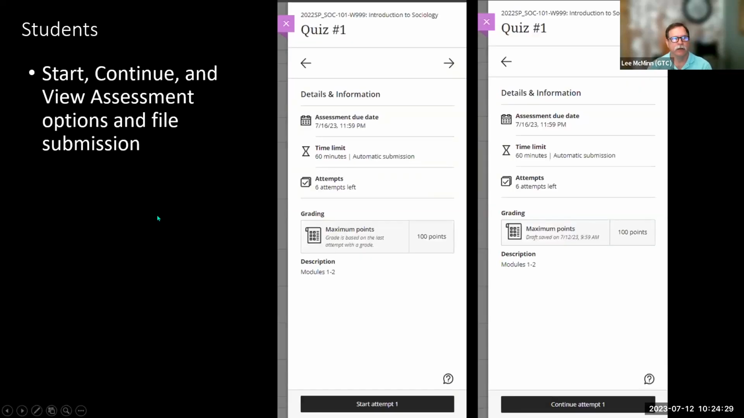All right. Now for students, this is something new for what students are going to see. This has to do with the start, continue, and view assessments. And these are two different screenshots. So in this course, this student is looking at quiz 1. You can see that the student has 6 attempts. What they're going to see now, it used to be it just said start attempt at the bottom. Now you're going to see start attempt with the number of the attempt that they're getting ready to start.